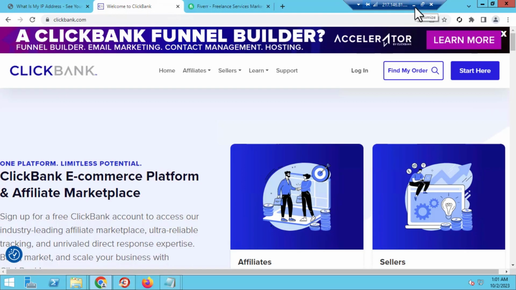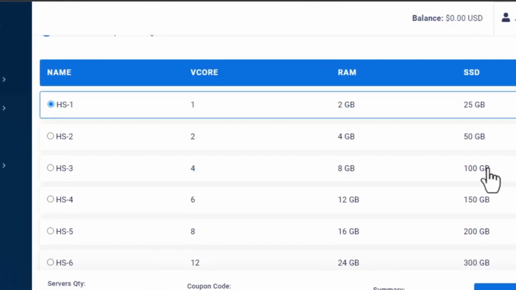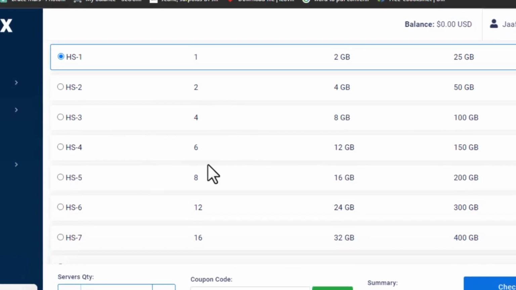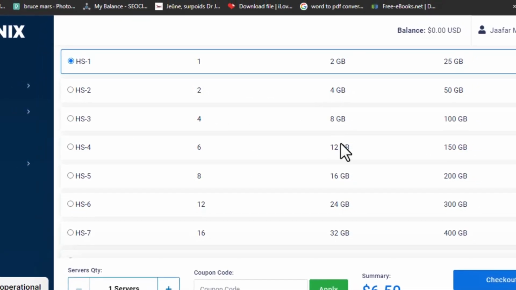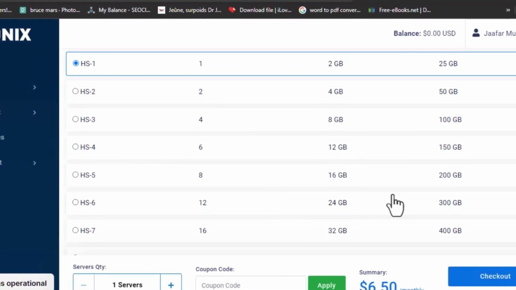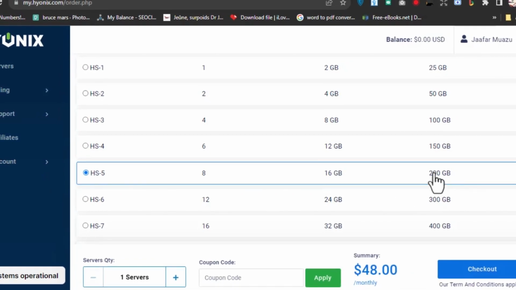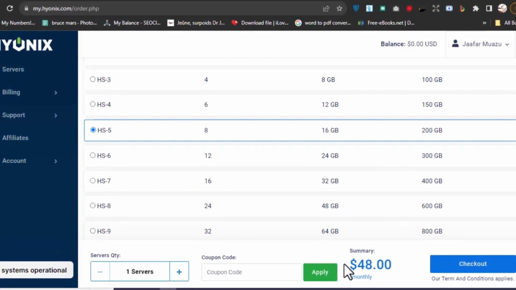So I don't do much, but if you are into a lot of things online, like website design, or you want to host games and so many other things, you can go for the higher packages. Let's assume you are a heavy user and need something faster, you can go with 16GB RAM and 200GB. As you can see, it costs $48 monthly.